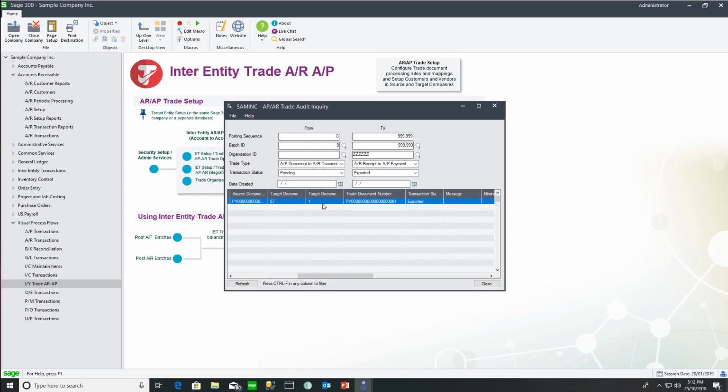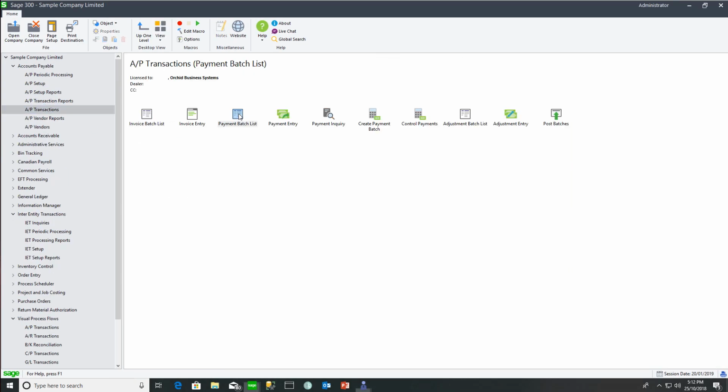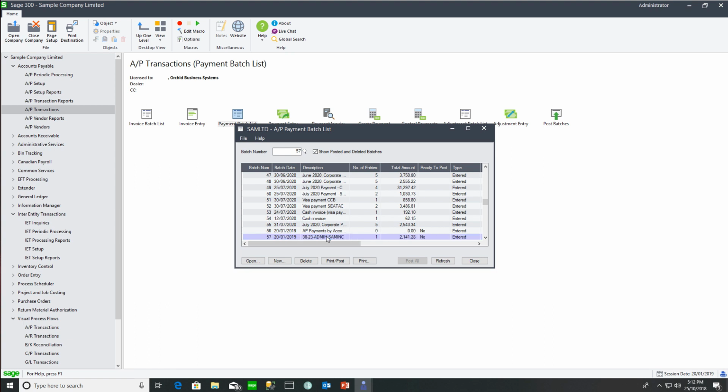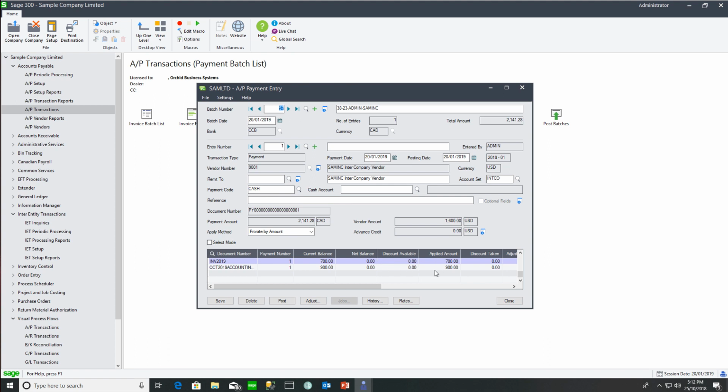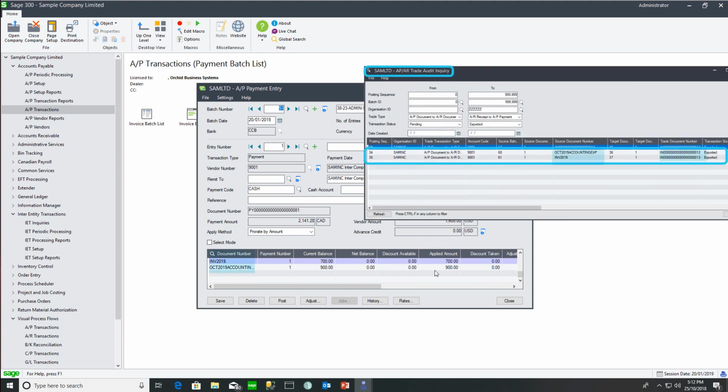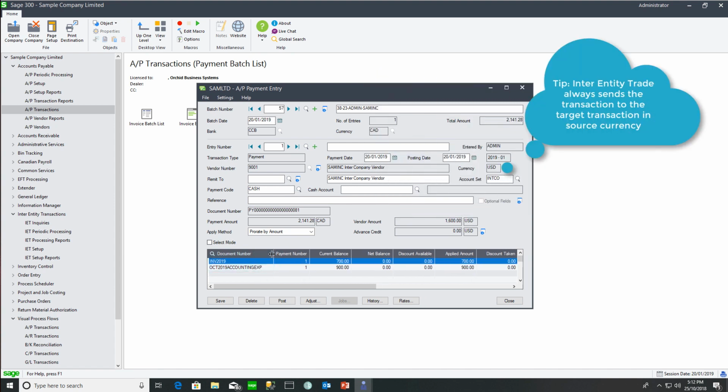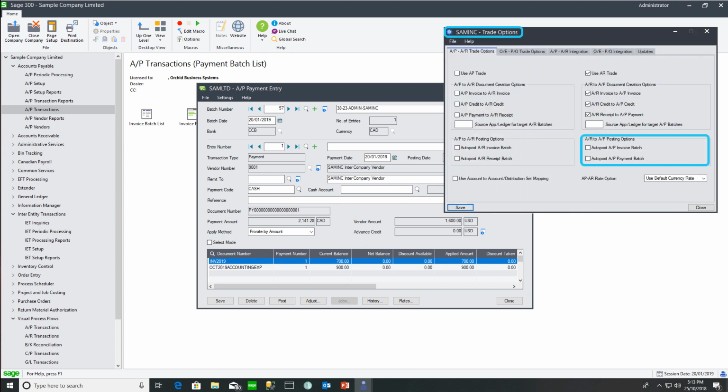So back in our sample company limited, we should have an AP payment batch created by inter-entity trade for the $1,600 in USD and applied to the 2 invoices that we posted previously. Inter-entity trade always sends the source amount across to the target database. So it's important to set up your intercompany vendors and customers to have the same source currency. In our case, it's USD. And this batch was unposted because we didn't select that option in trade in SAM Inc.